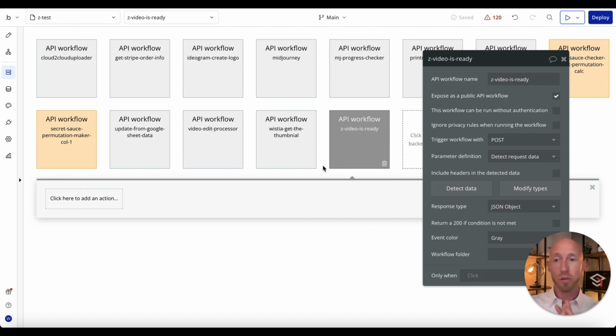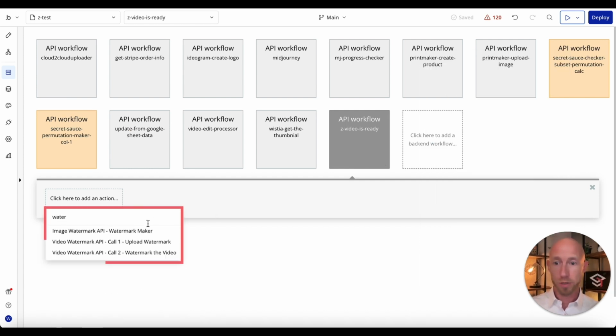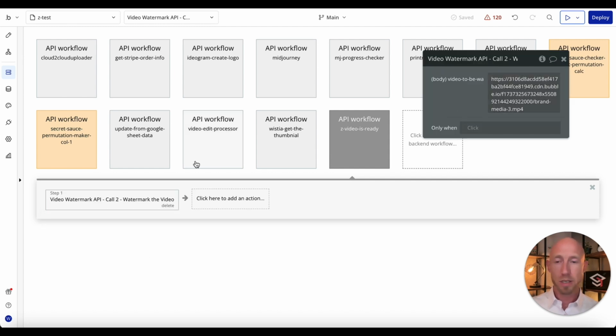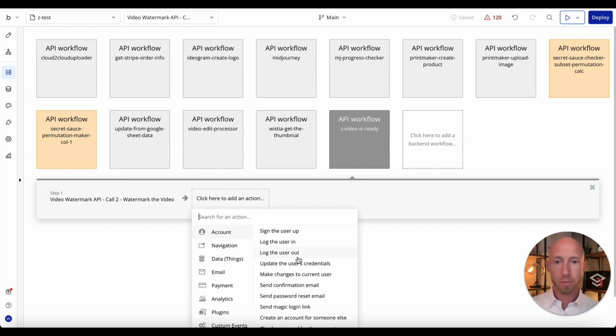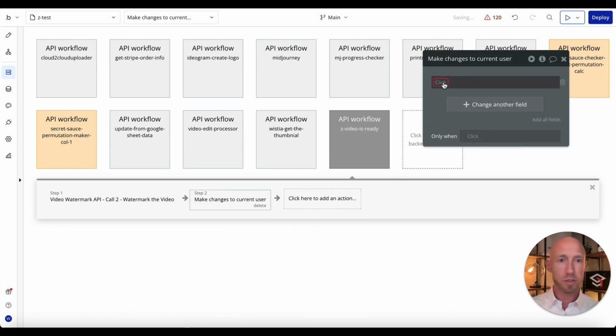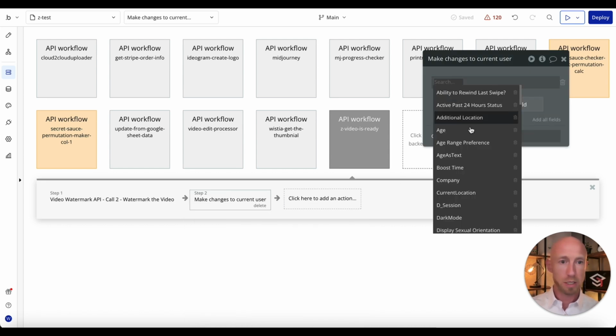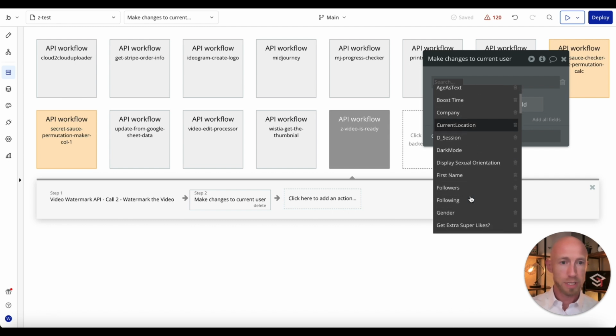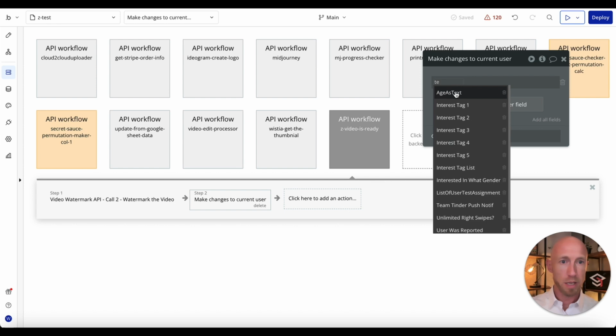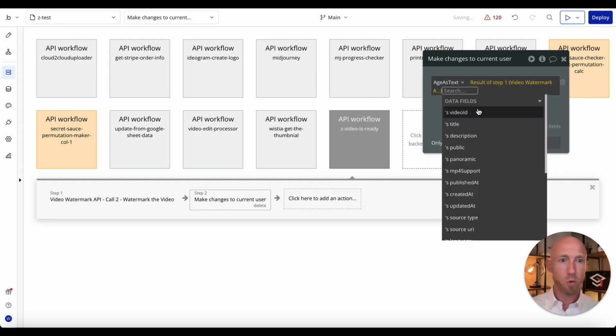Now, anyone watching this video, you've worked in Bubble. All I'm giving you here, because basically once this is set up, what we have is, let's look at our watermark ones. We have these now as actions made available to us. So when we do something like this, these will be actions in workflows. And then after you do a call, if we were to say, I'm just making this up on the fly, we'll make changes to the current user. Maybe we'll go with something that for sure is a text. How about age as text. All right, so that's text. So result of step 1, the video ID.